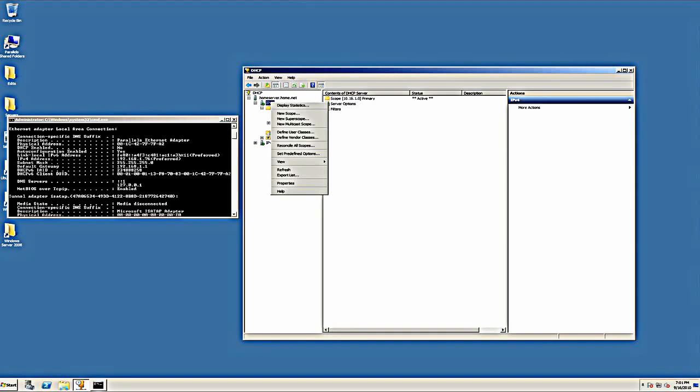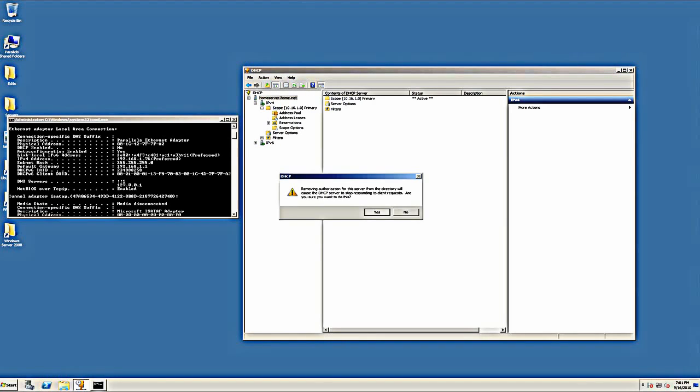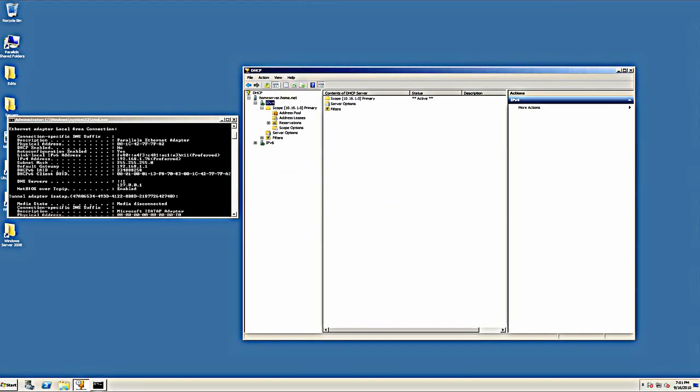I'm going to go here and look at disabling the scope. So as soon as I see it here, we can unauthorize it. I really thought there was a way I could go in here and just shut this down. So if I unauthorize it, removing authorization for the server will directly cause the DHCP server to stop responding to client requests. Are you sure? Yes, I do want to do that.